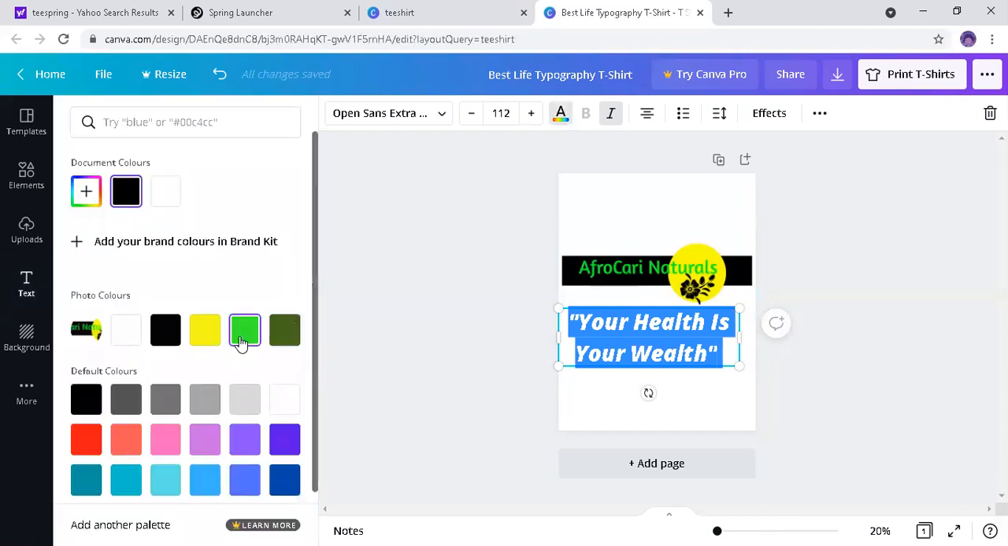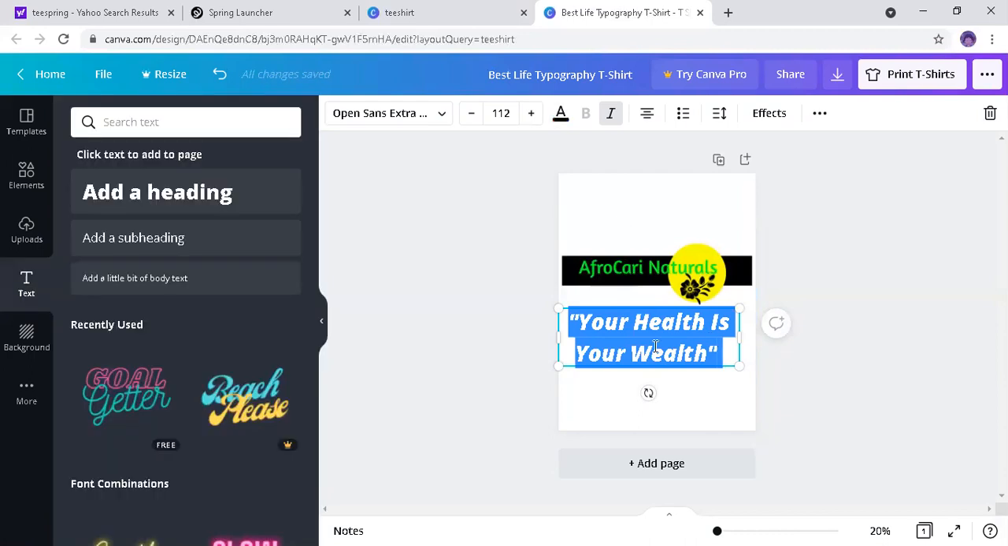You can make it green to stick with your house color, or whatever color you want. Just choose whatever color you want, guys. Yeah, you could reduce the size of it as well by going up here to the font size. You can make it smaller or larger, depending on what you want to do.